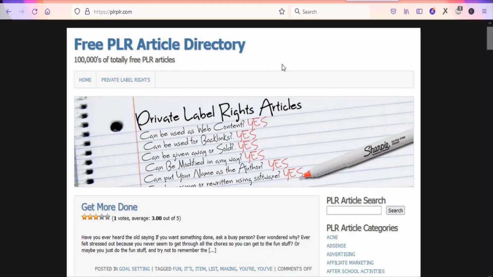As I said earlier on, you can lock any content that you want, but in this case we are going to be locking an article so that we can get people to complete the offers before they get access to the article. So what you have to do is search for this particular website, plr.com. Once you search for that, you are going to see a page like this. As you can see, they have about 100,000 free articles that you can use for whatever purpose that you want.